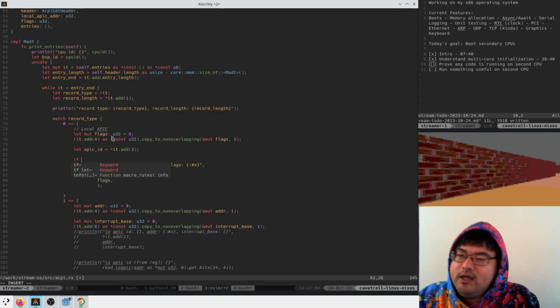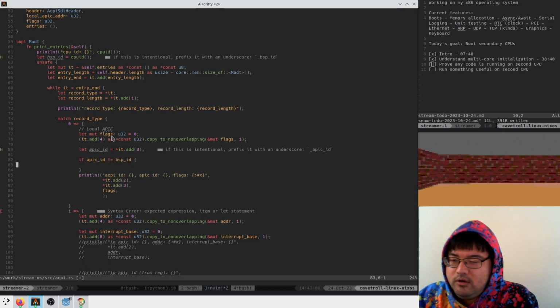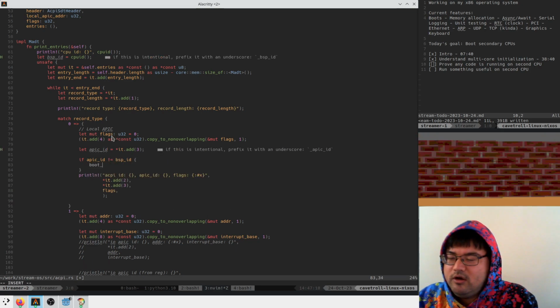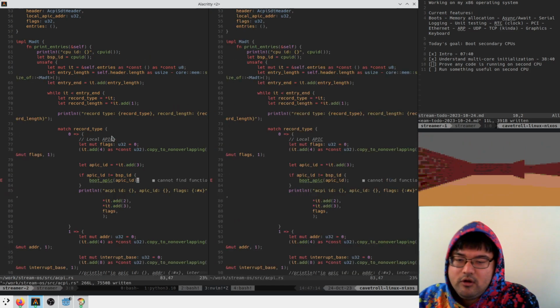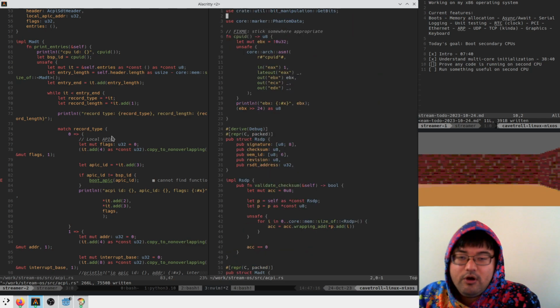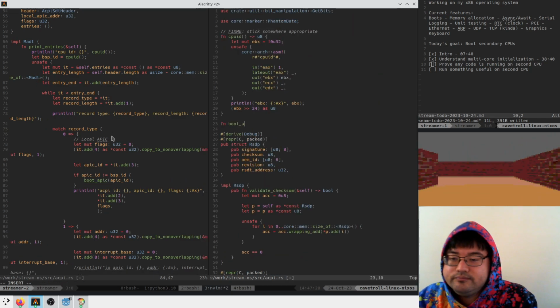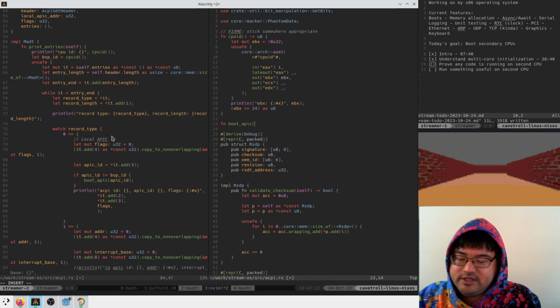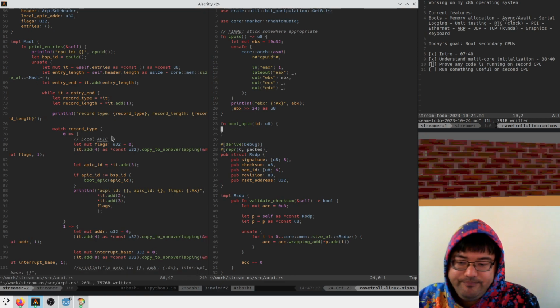And we'll say if APIC ID is not equal to BSP ID, boot APIC ID. And then we can put all of this boot stuff here. And this takes in an ID as a u8. All right.